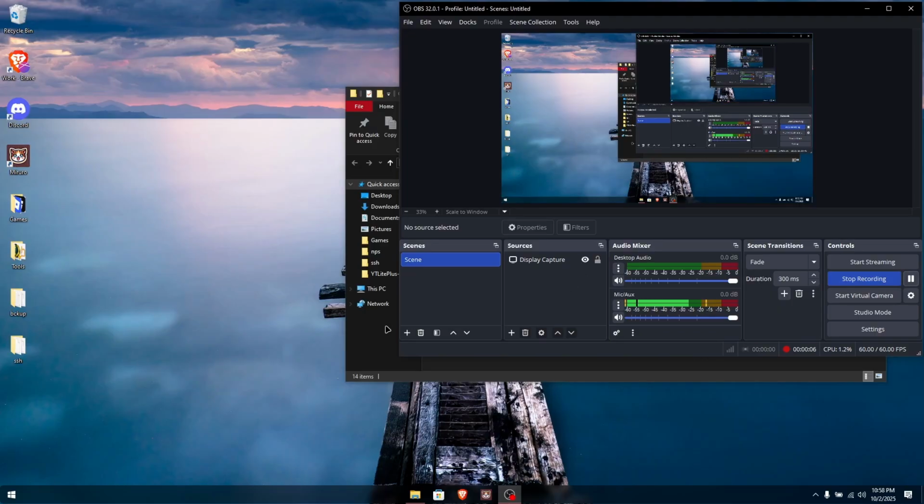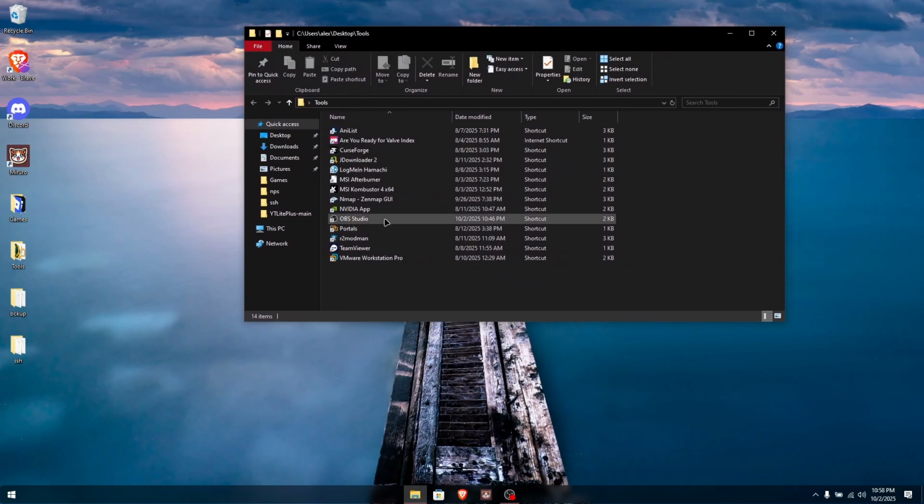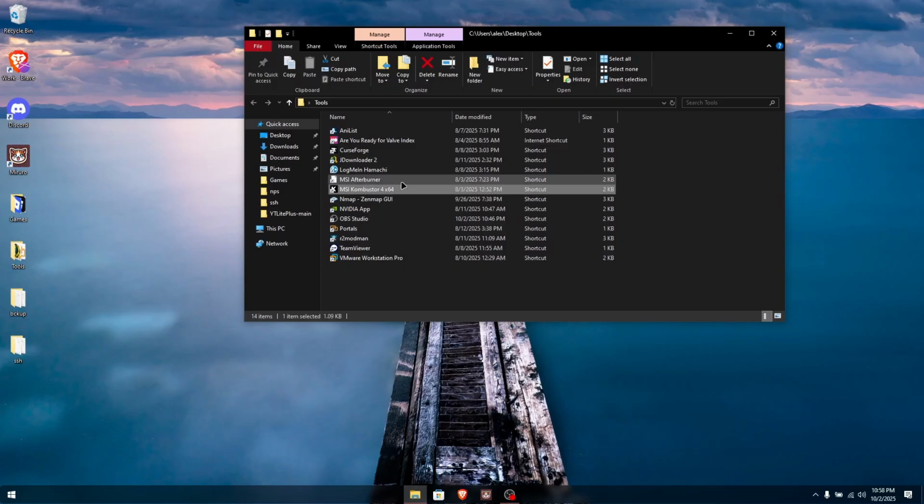Alright, back today. We're gonna show you how to properly overclock your GPU. What you're gonna do is grab these two apps, MSI Afterburner and MSI Combustor. MSI Afterburner is the main thing you'll be using to overclock your GPU.